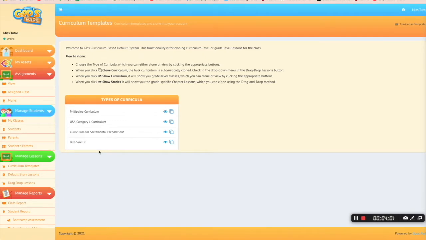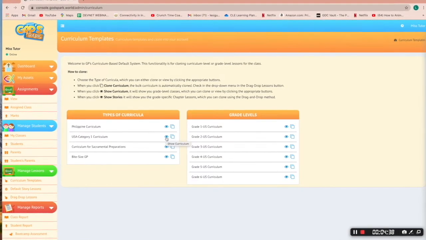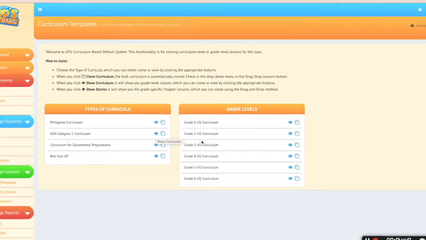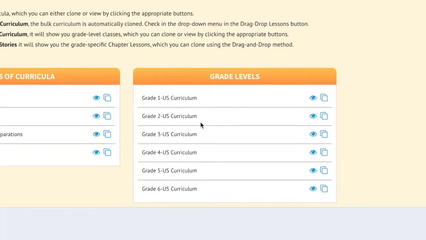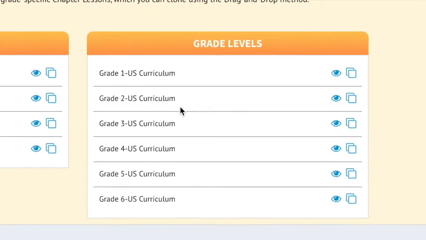For our example, let's get the US curriculum. Alongside it there are two available icons, the I icon which suggests you may want to view what's inside, or the folder icon which suggests that you can clone it. For now, you want to view it. Click the I icon. The grade levels from 1 to 6 are shown. You can further view the Grade 1 curriculum.